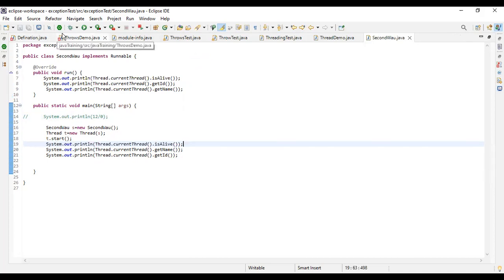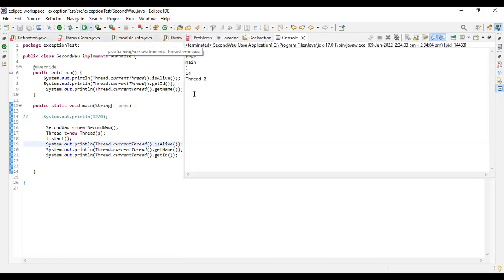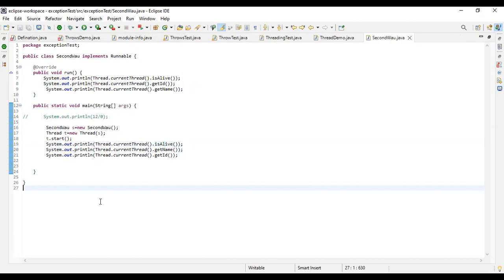So both threads are alive. Both times it returns true. Now I'll show a program to check which thread executes first, because I don't know which thread executes first or last. Actually, the JVM also doesn't know, because this is handled by the thread scheduler. The thread scheduler knows which thread executes first or last.